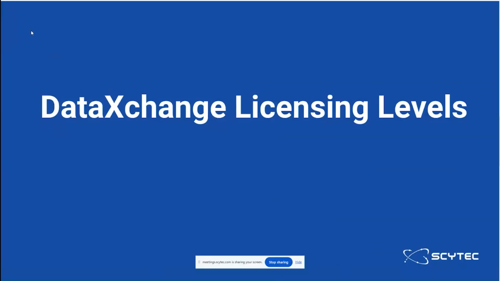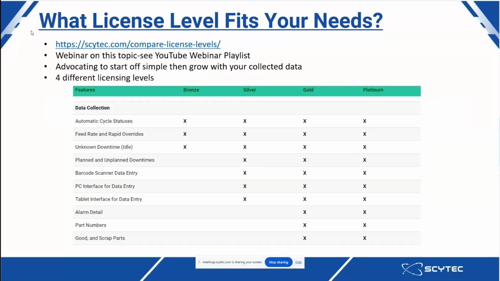Next up, I'm going to be discussing the licensing levels for DataXchange. If you go to Scytec.com, compare licensing levels, you can see a full breakdown of everything that is included on each licensing level. We also have a specific webinar about this as well. But at Scytec, we advocate that you start off with our bronze licensing level.